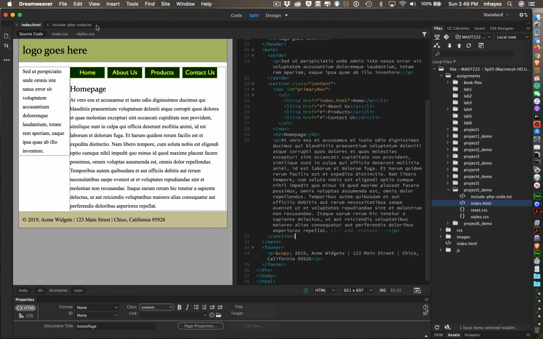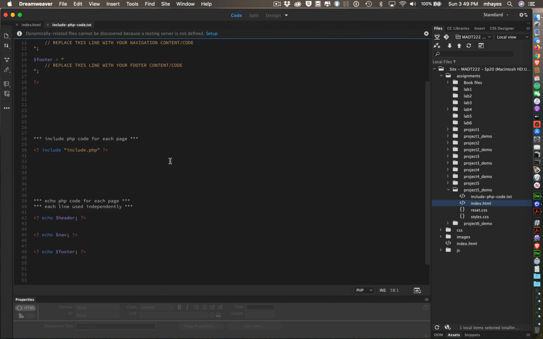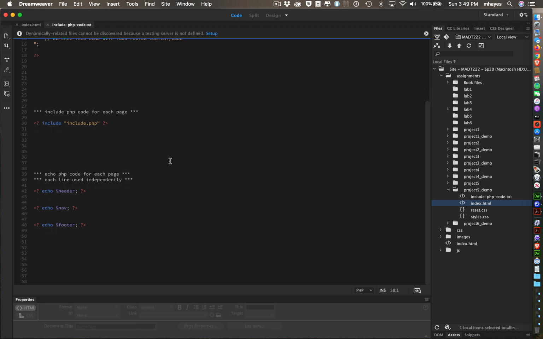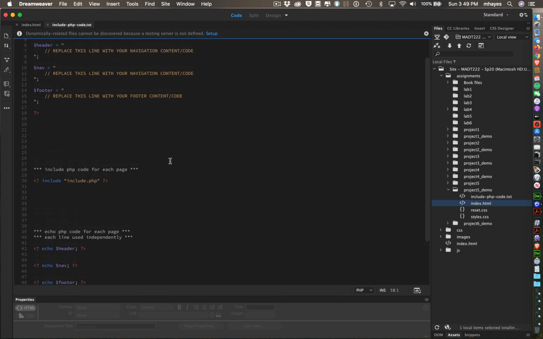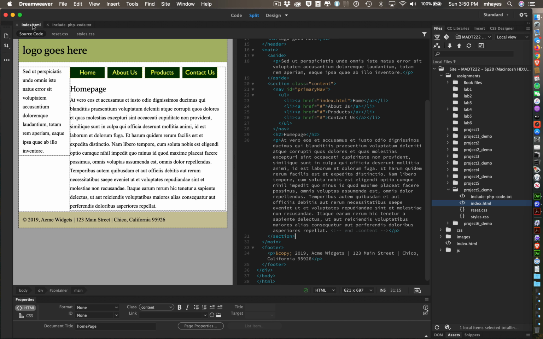I have the index file open. I've also opened this code file over here, and you can see that it just has snippets of code in it. This ends in .txt because it is not a code file unto itself. It just has code in it. But I've opened it in Dreamweaver because I'm going to be copying pieces out of that. So these are the pieces we're working with here.